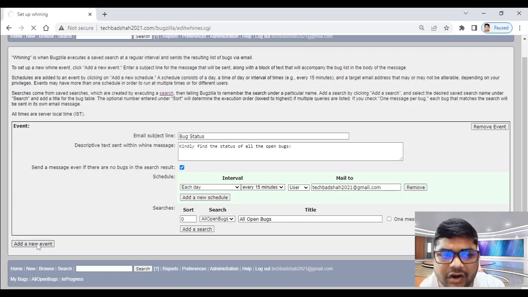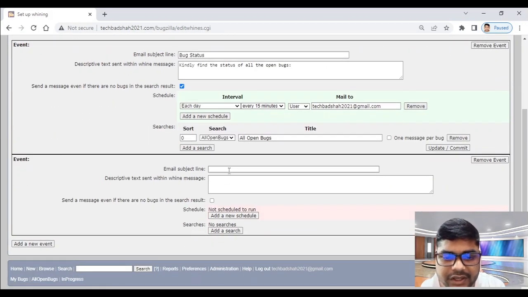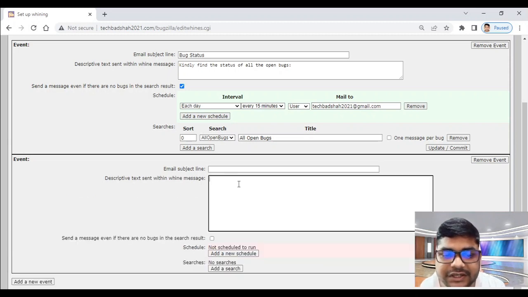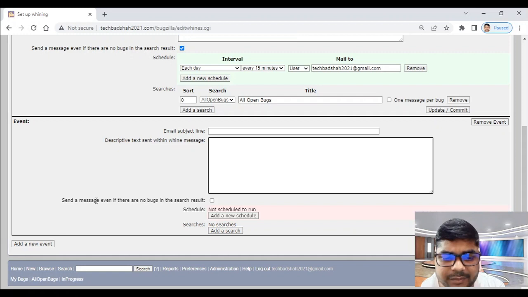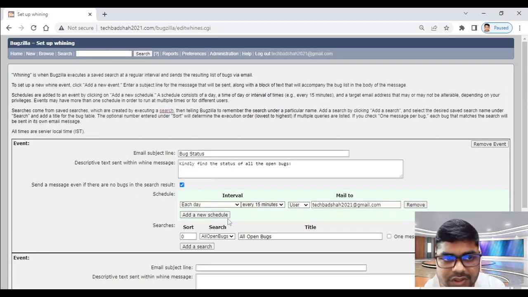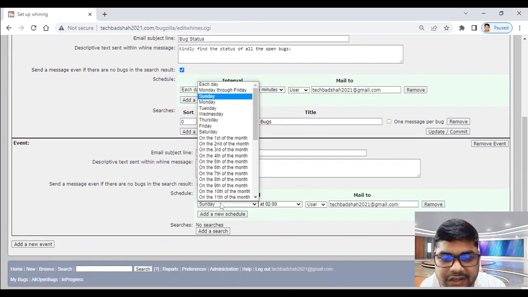When you click on add new event, it will give you all these fields that need to be filled in: what subject line you want to see in your email, what description you want to see inside the email, and whether to send a message even if there are no bugs in the results. However, I am not going to use it because getting an email without bugs doesn't make any sense. Then you can add scheduled searches. First you need to click on add new schedule. Very simple. Sunday starts the day, and then you choose which days you want: Monday through Friday, each day, Thursday, Friday, Saturday.